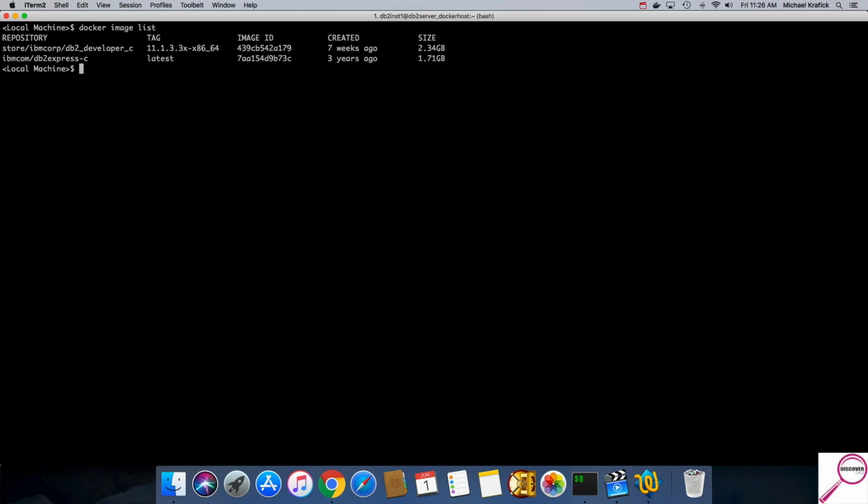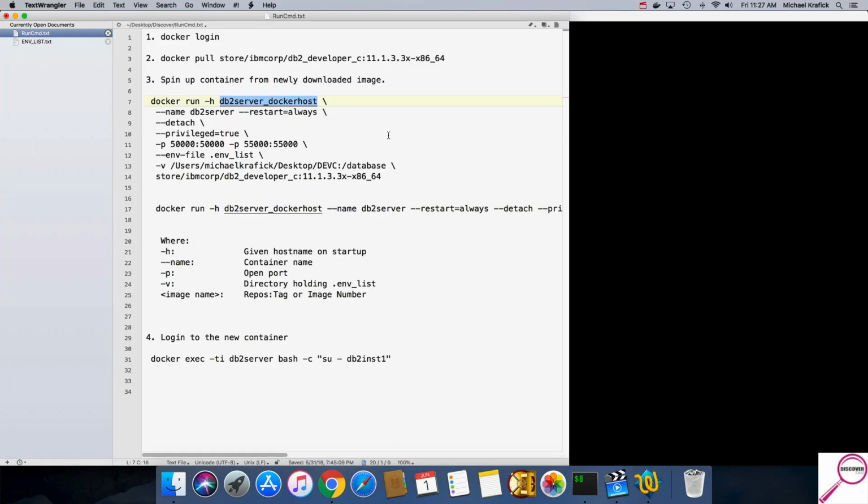So we've downloaded. Let's make sure the image is there. Docker image list. Good. Now I have my Express C image and my Developer C image. However, I have not spun anything up yet. And I'm going to show you what we're supposed to do there. I'm going to go over to my text document. And this is what we do to spin up a container.